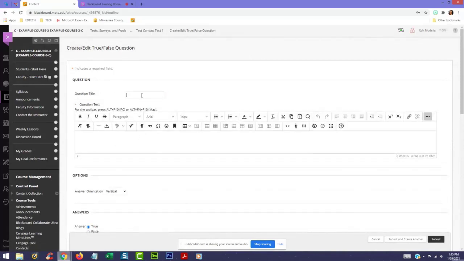So you don't have to put a question title in, that's optional. The required parts are starred with this little orange star. So in the question text field here, I can type a question. So let's say true or false. Red is a primary color.